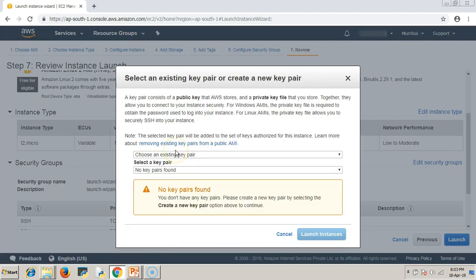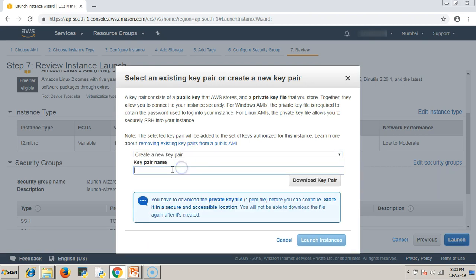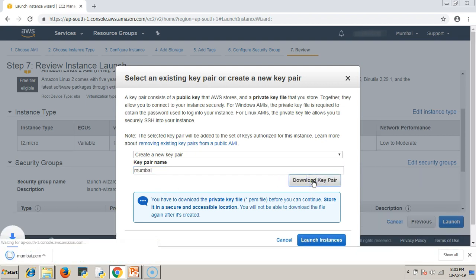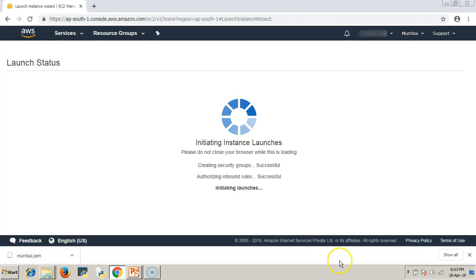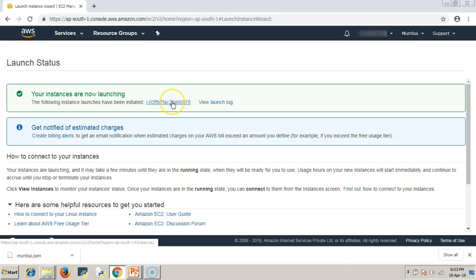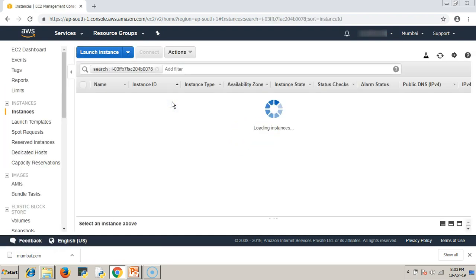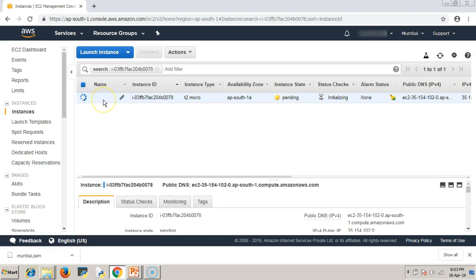And here I am creating a new key pair to log into my instance. Just give a name and say download. The private key pair is getting downloaded to my local machine, and the public key will be kept by AWS. And I am launching the instance. My instance got launched and it is initializing.